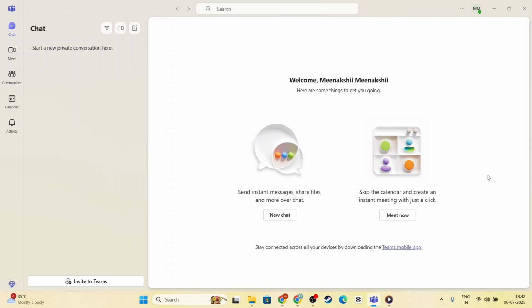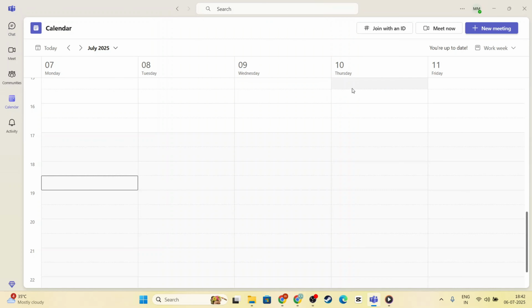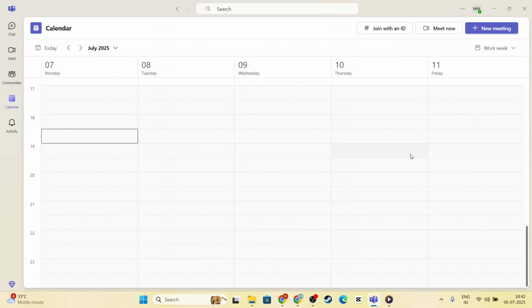First, make sure you've opened the Microsoft Teams app on your device. It could be your laptop or desktop, whatever you usually use to join your meetings. Once you're inside the app, take a look at the left-hand side menu. You should see an option labeled Calendar. Click on it, and it will bring up your schedule of meetings.